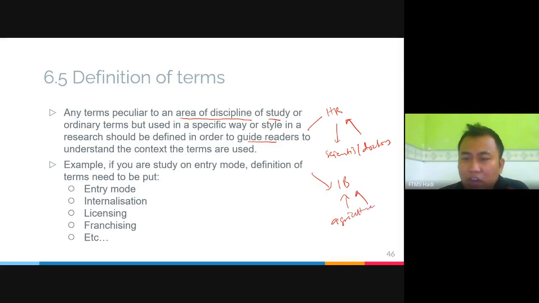So sometimes they don't understand the terminology of IB, so you need to give the definition. For example, if you study entry mode, you need to put the definition. What is the entry mode? What is internalization? What is licensing? What is franchising? And etc.